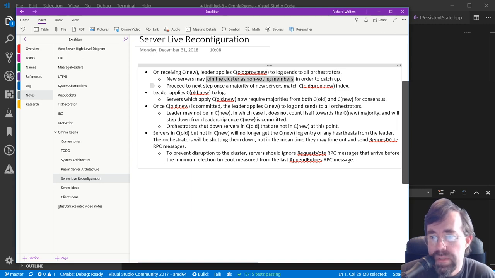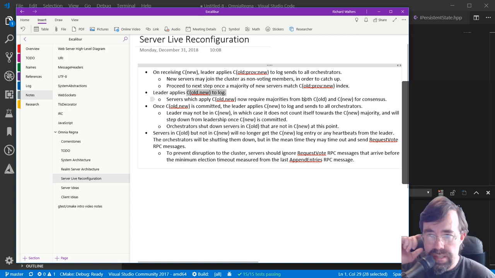Once a majority of those new servers catch up and match our log index, we apply the joint configuration, old plus new, to the log. Now both the old servers and the new servers are voting and could become leader at any point. We need separate majorities from both old and new for any kind of consensus. So to commit anything to the log, you have to have a majority of both the old and the new sets. Once that is committed, we switch to the new configuration solely.